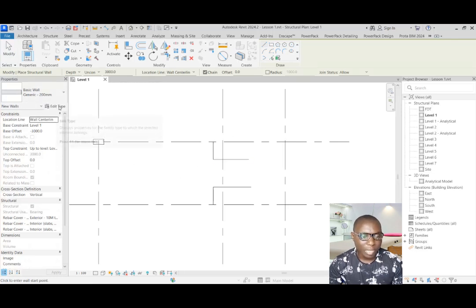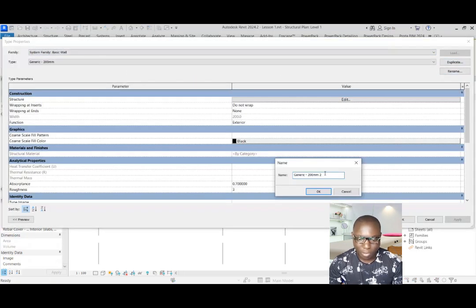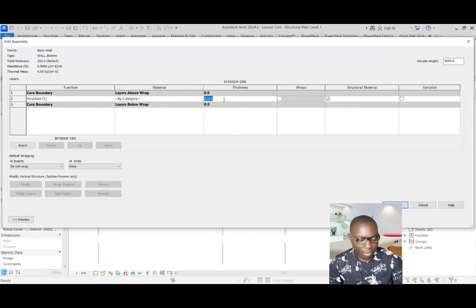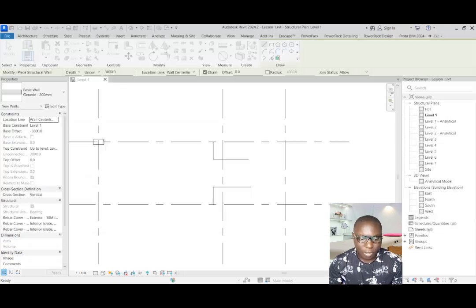I click in the edit type. So I have to duplicate. I'll call this one shear wall, just like this. So this is going to be 300. Okay, so I've created this successfully. Click on the OK option, and then we need to also click in this edit properties, and change here to 300. Click on the OK option. Once I click on the OK option, apply, and OK, we are good to go.